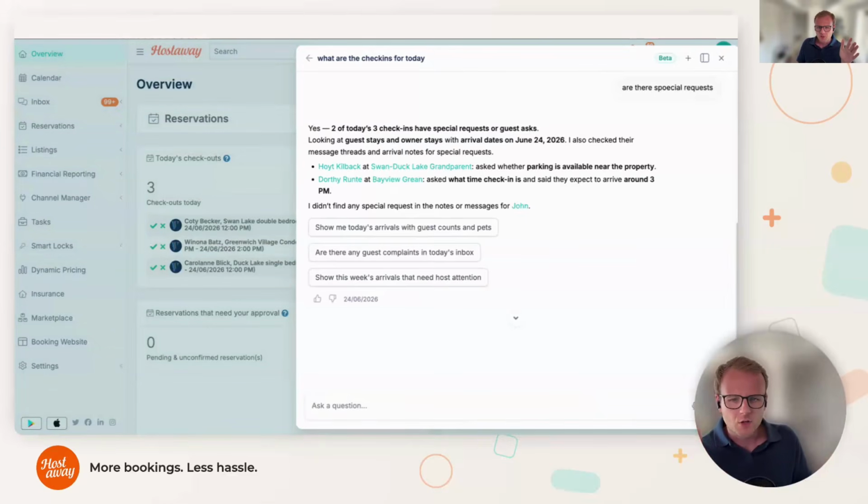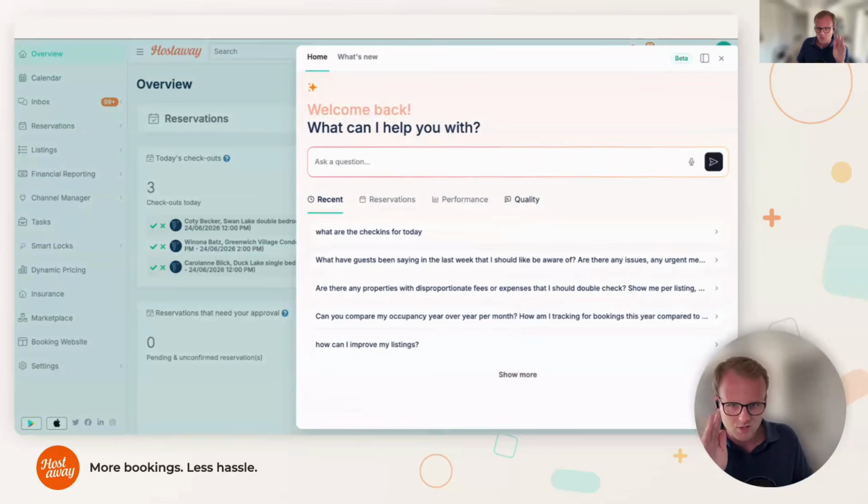All right, so this is great. Dorothy is going to be checking in around 3 p.m., and Hoyt asked about parking. That probably means I need to make sure his license plate is added to the parking lot so he can actually get there himself. So that's good. That's an easy start, right? That's a smooth, short, easy start.